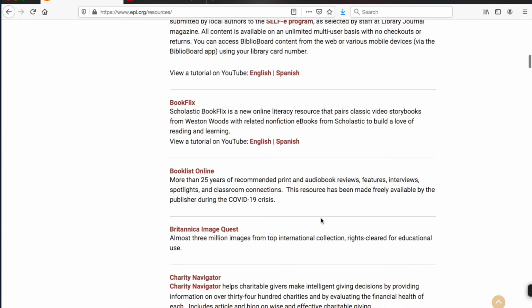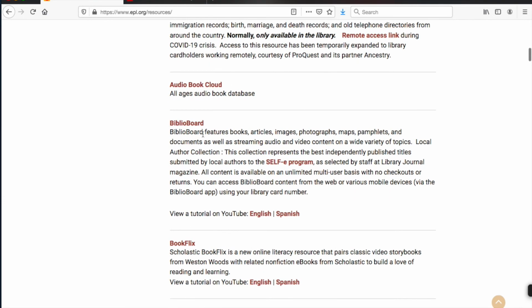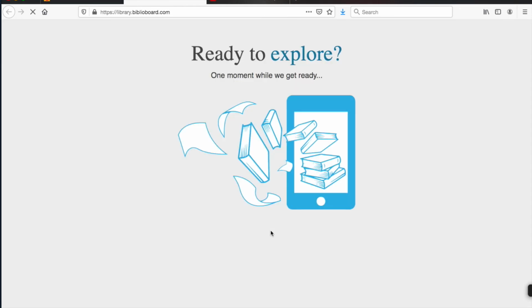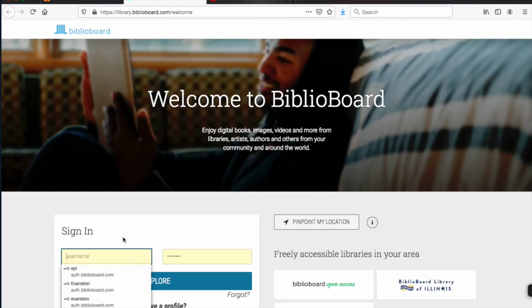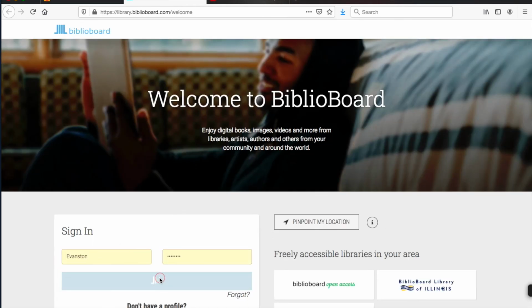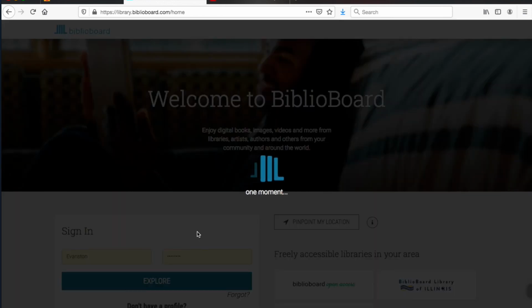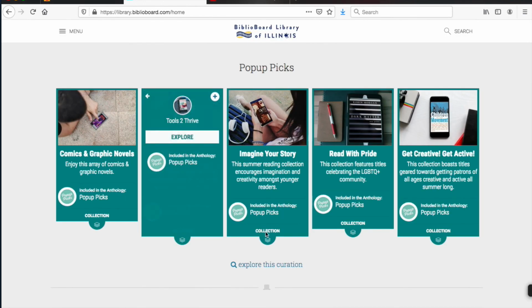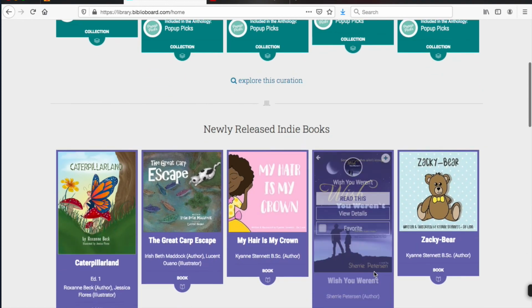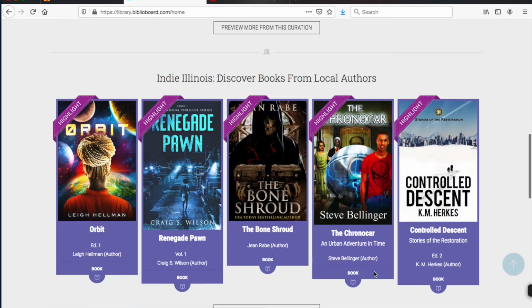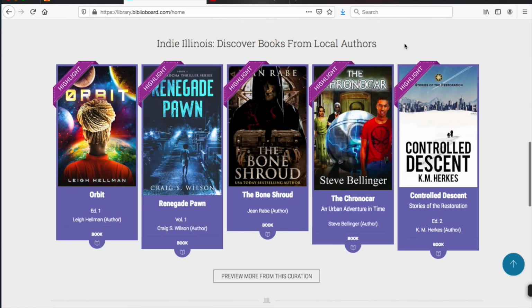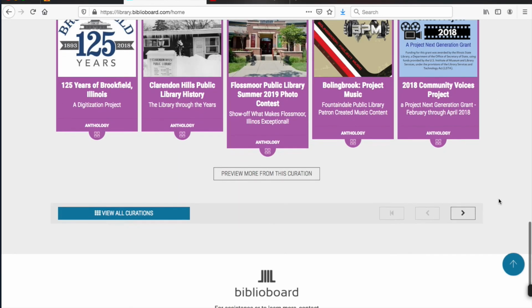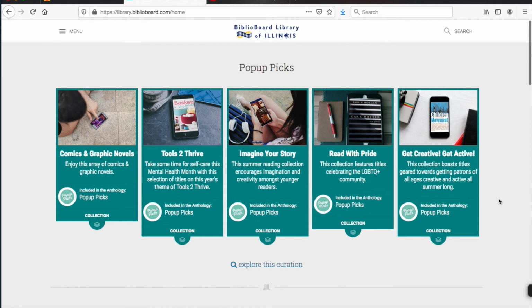And where is it going to show up? Well, as you might recall from other tutorials we've done, BiblioBoard is a place where people can find ebooks, particularly people who are from Evanston, Illinois, and who have posted their stuff, and I will put them on this site. So if you come down just a little farther here, look at that. Indie Illinois, discover books from local authors. These are all from Illinois, and we can even highlight people specifically from Evanston on this site.